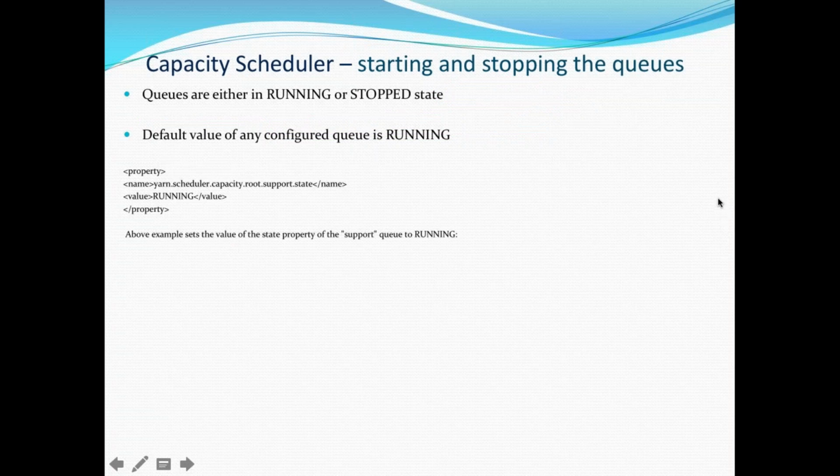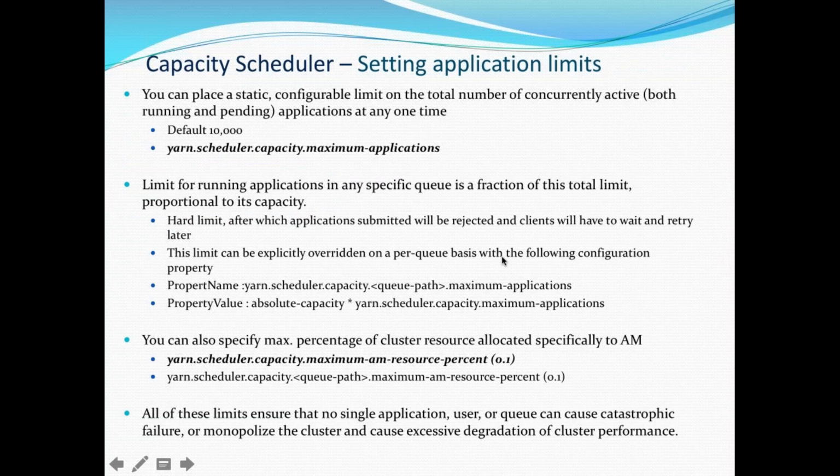And then you have to start the queue by setting this property. But remember that you will not do any of these things, because in Ambari you will use the UI to do this. Okay, so let me start up my cluster first.